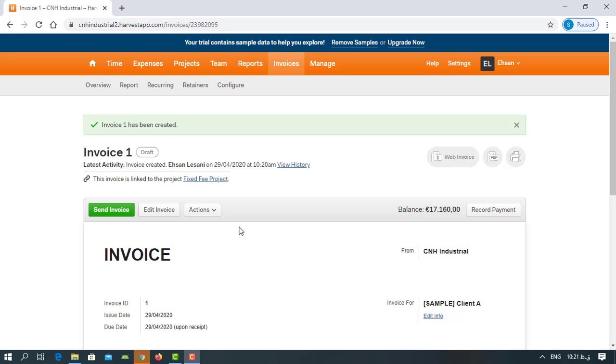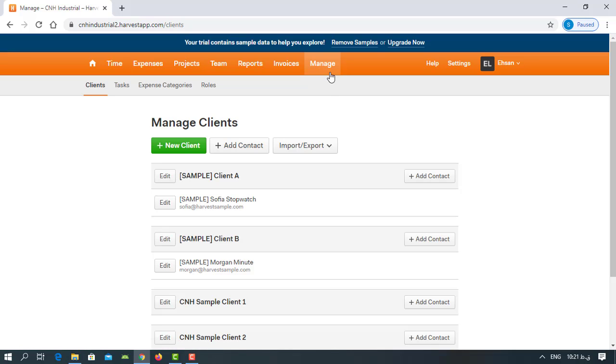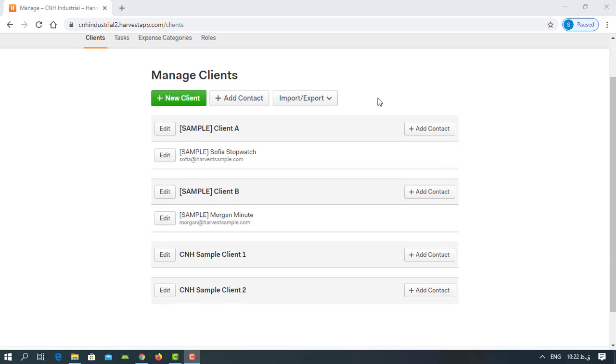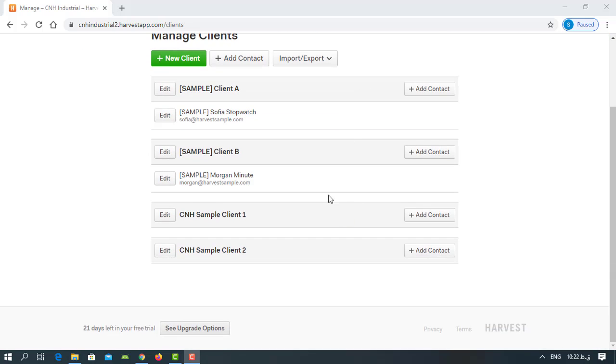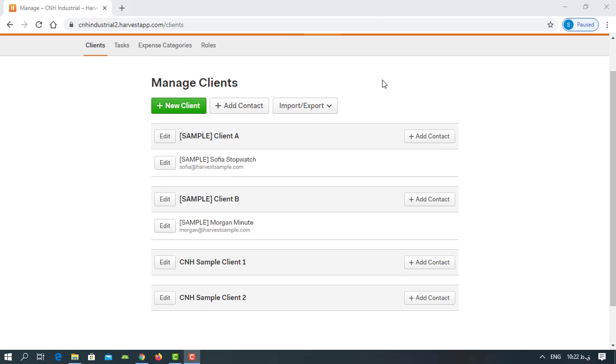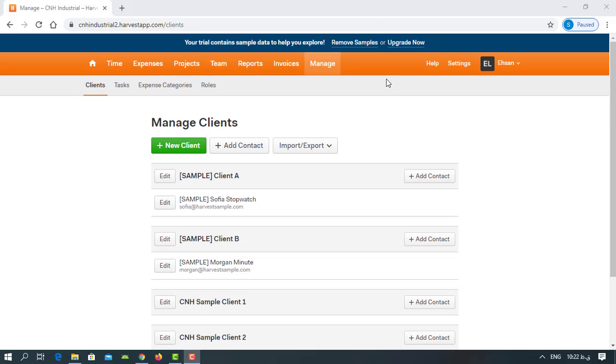Now I can go to the next step, which is the manage section. So here I have the possibility to manage the clients and add the new client, add a contact, and import and export the data for different projects for different clients. In the top, we have the other sections like the tasks and expense categories and rules, and we can manage them too.